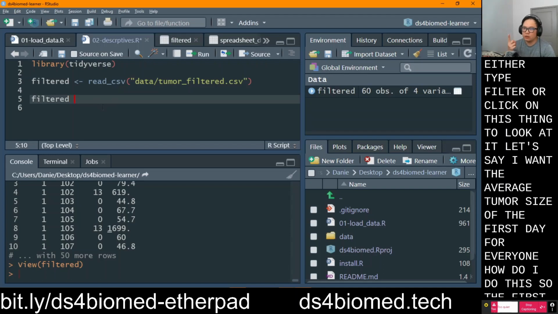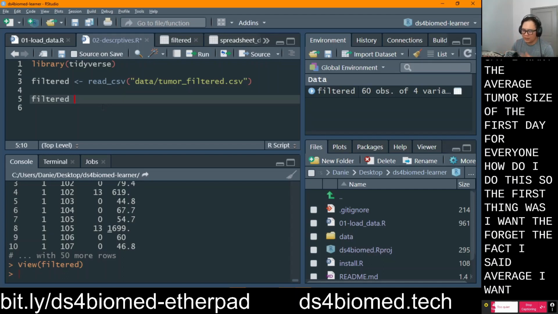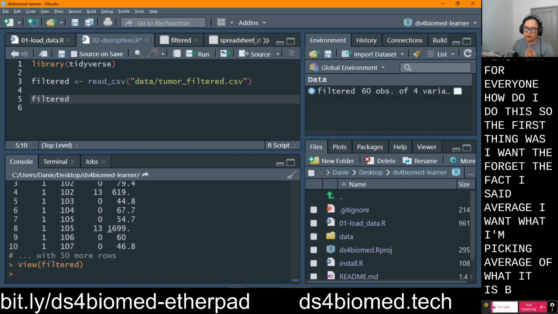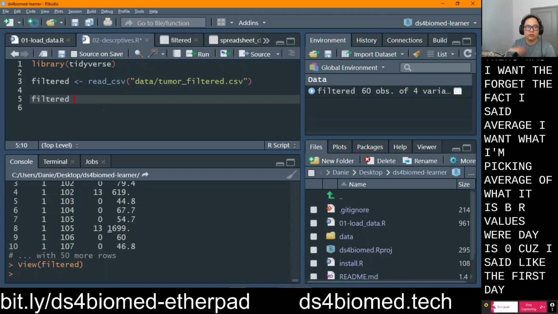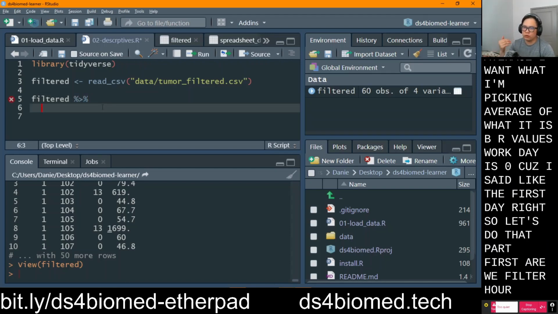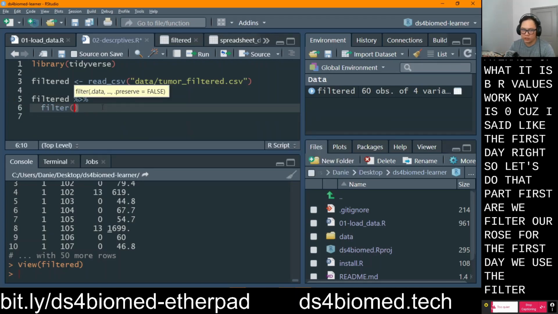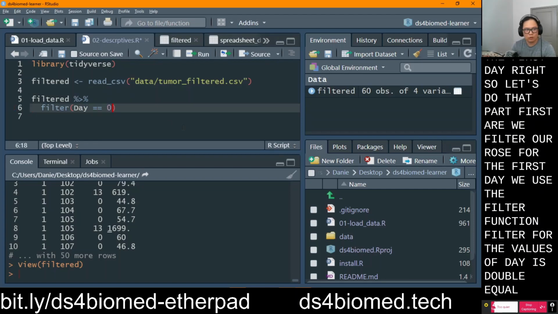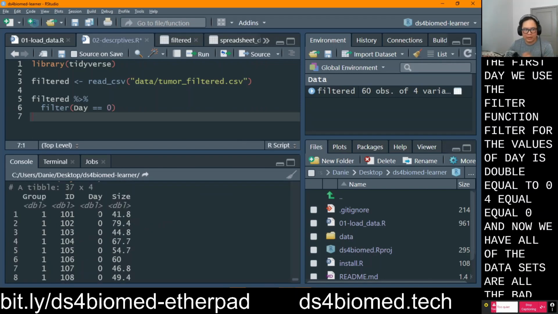So the first thing was, forget the fact that I said average. I'm taking an average of what? It is the values where day is 0, because I said the first day, right? So let's do that part first. How do we filter our rows for the first day? We use the filter function. Filter where the values of day is double equal to 0. And now we have all the values where day is 0.